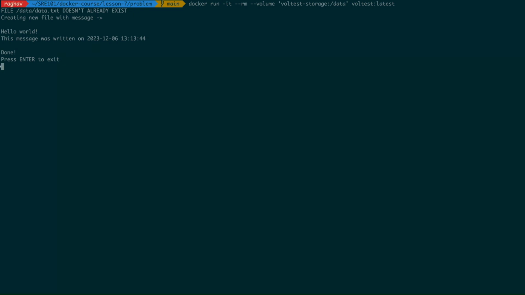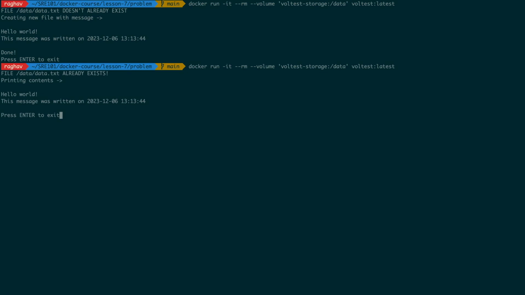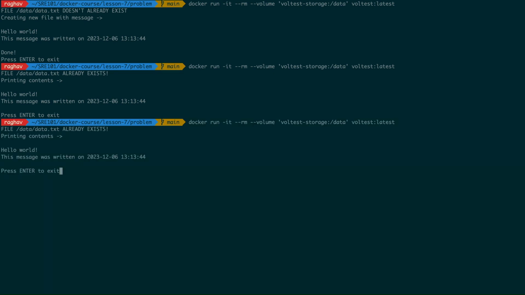Let's exit the container. What happens if I run a new container, but I attach the same volume to it? This time the app should find that data.txt already exists. Let's see. Bingo! File already exists and my app just printed the contents. And no matter how many times I run the container, as long as I'm mounting my volume at slash data, the app will always find the data that was written by my first container and just print it. So now my data will survive container reboots.